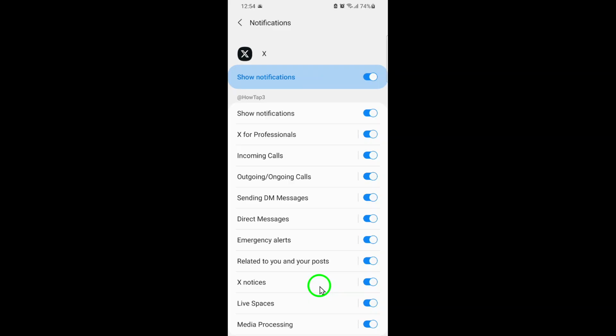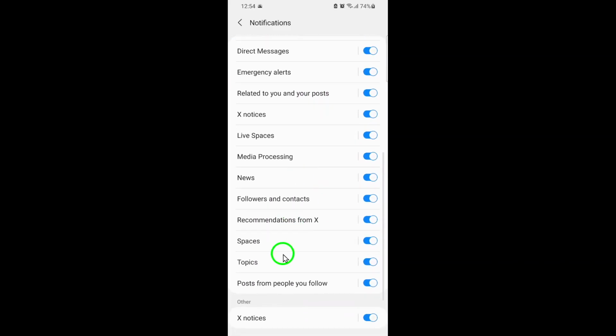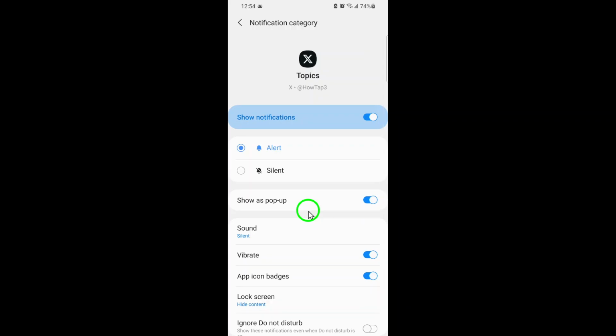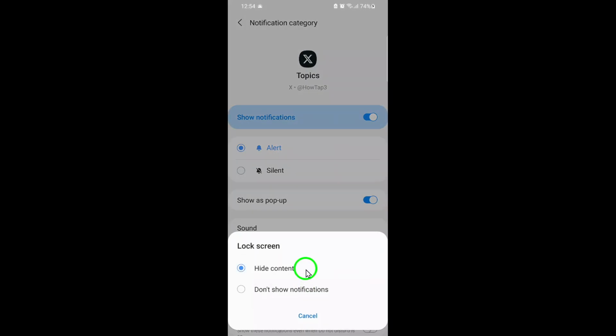Within the list of categories, find the one labeled Topics and select it. This is where those topic-related notifications are managed. The next step is to tap on the option that says Lock Screen. Here, you'll see different choices for how notifications are displayed when your device is locked. All you need to do is select Don't Show Notifications, and that's it. You've successfully hidden topic notifications from appearing on your lock screen.